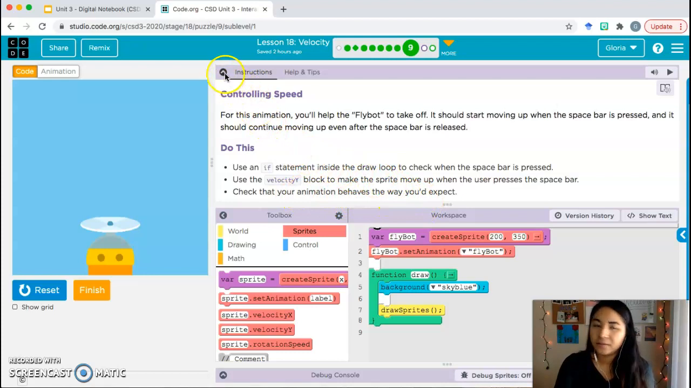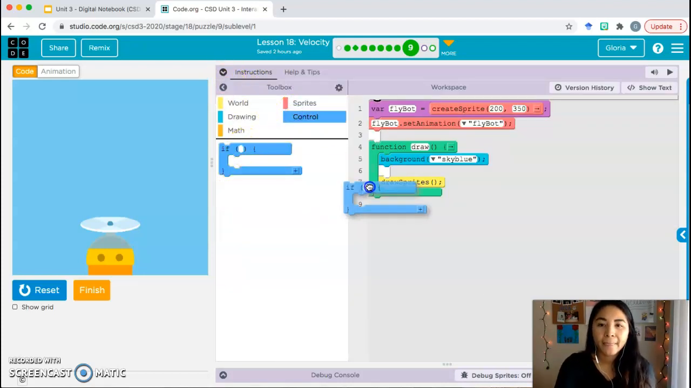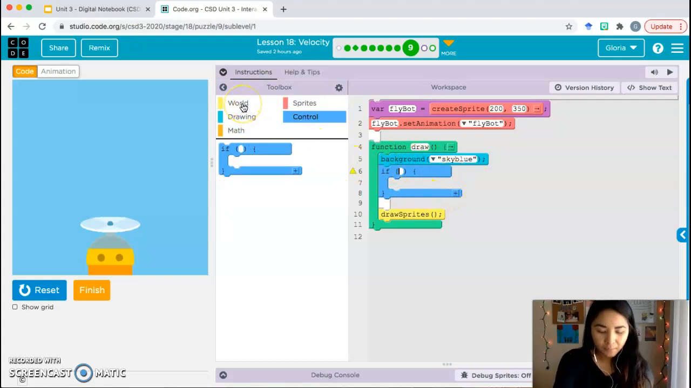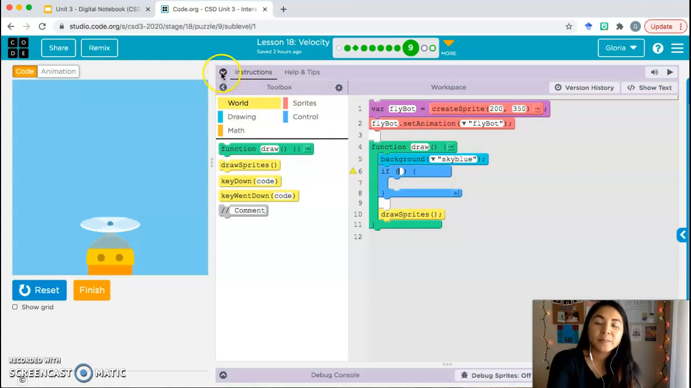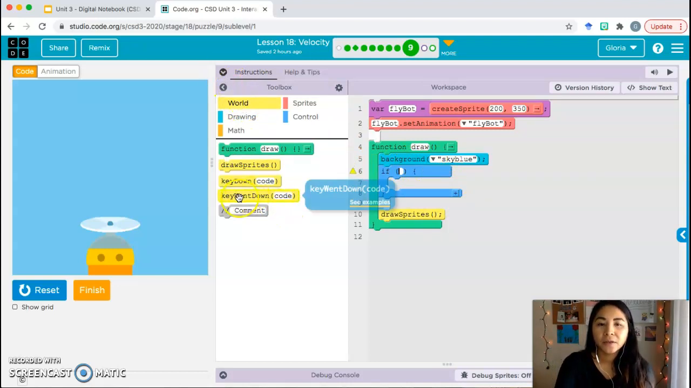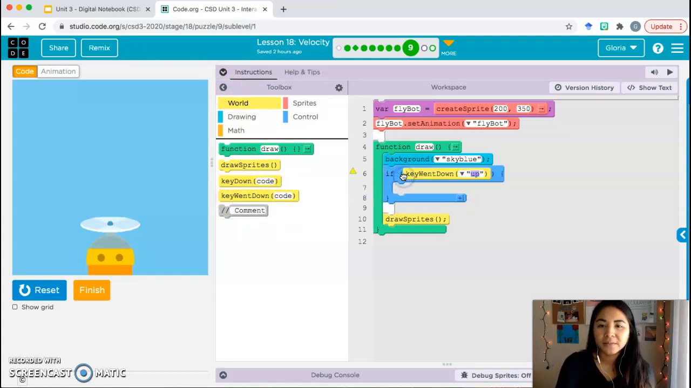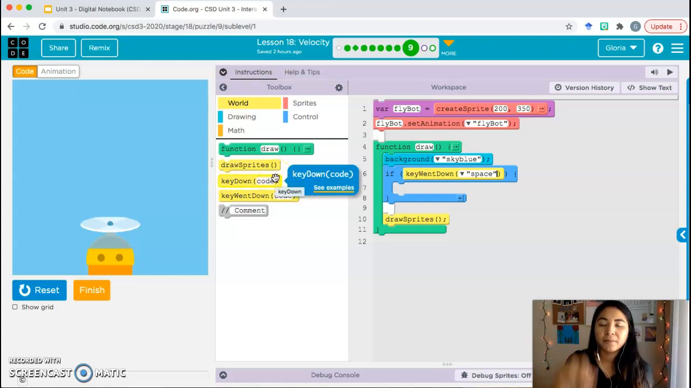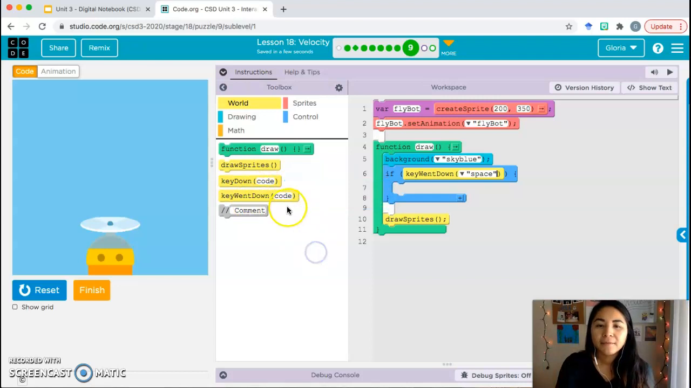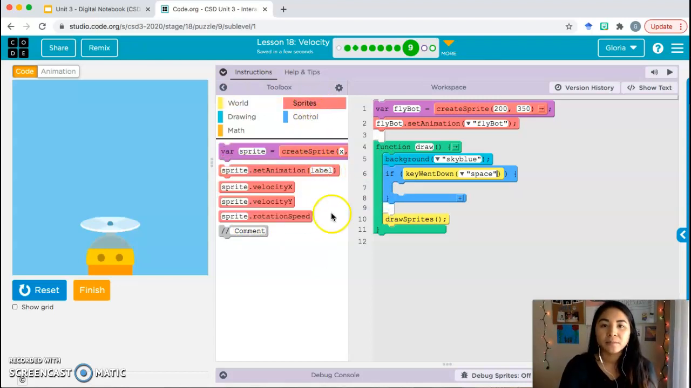All right, let's go ahead and do what it says. If block, drop it into your draw loop. I'm going to put it underneath the background block. And we need to check if the spacebar has been pressed. And we're going to use key went down because we want it to keep moving even after we let go of the spacebar. Key went down, space. Key down is if we're holding the spacebar, right? But we don't want to hold the spacebar, we just want to click the spacebar. So key went down. If the spacebar is pressed, then make the sprite move up.